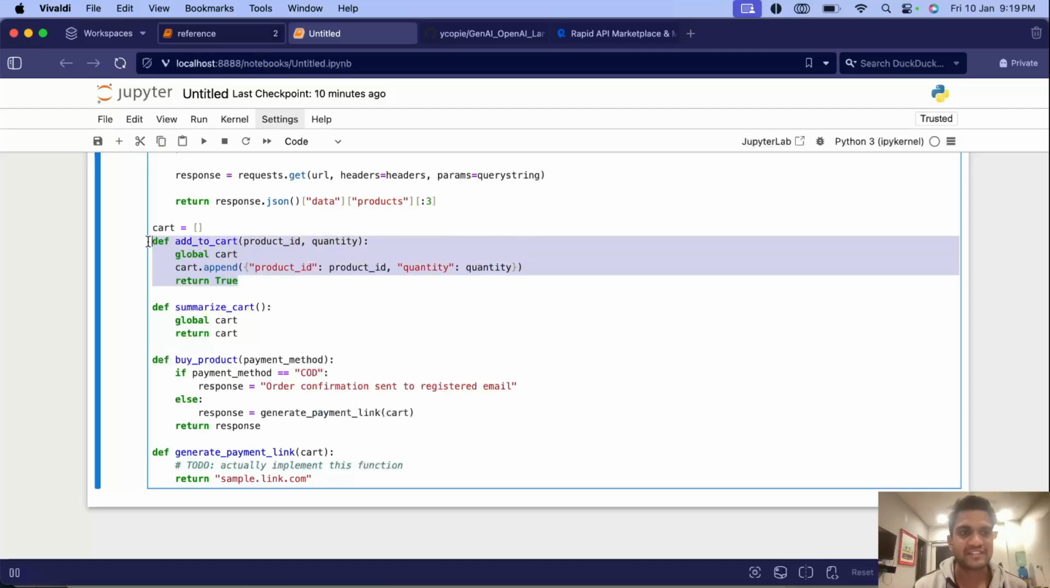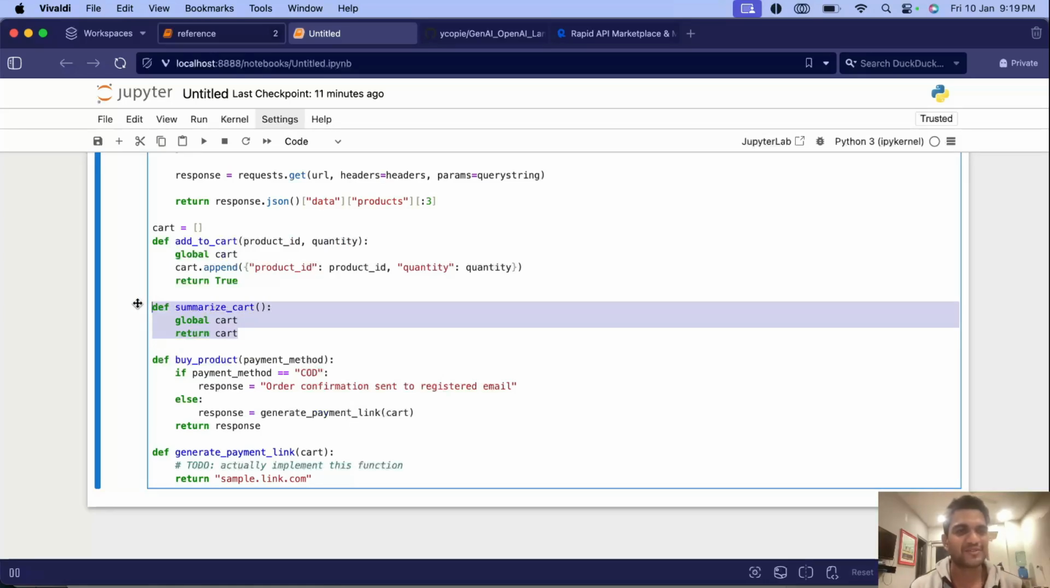So one tool we have is add to cart. If the user has selected a product, I'm just using a local in-memory variable called cart. But you can imagine even here you can put an API call which actually calls your DB and adds to cart for that client and so on. This can be a very complex function. I'm keeping it very simple: it just appends to this list and returns true. So it takes in a product ID, which product you want to add to the cart, and how many of those products we want to add to the cart. We have another small function called summarize cart.